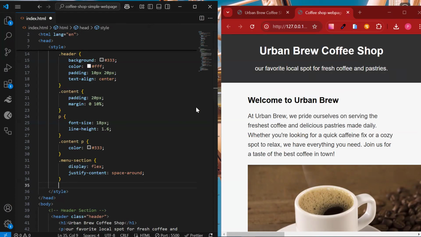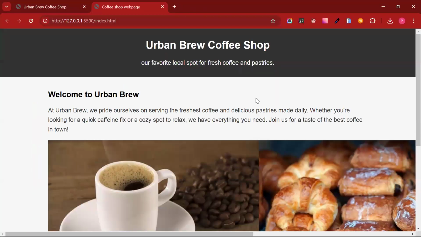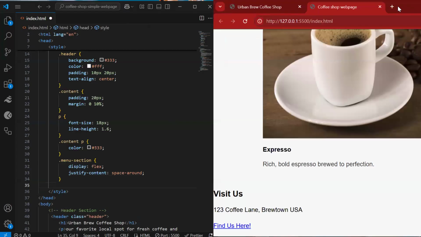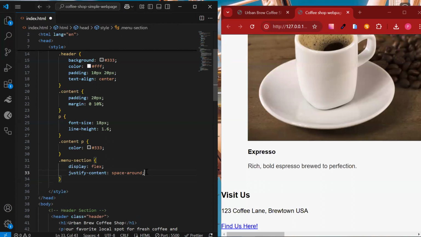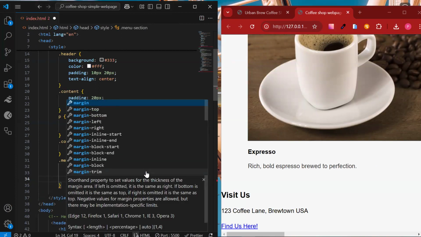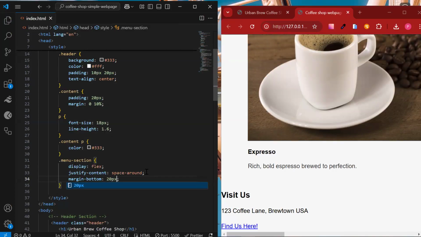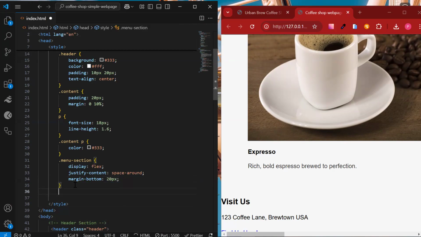We want to give a margin in the bottom of this section. As you can see here, this section is so close to down here. So how to give a margin? So we come here and give a margin at the bottom. And the margin at the bottom will have 20 pixels. So we want to have a little bit more space under there.